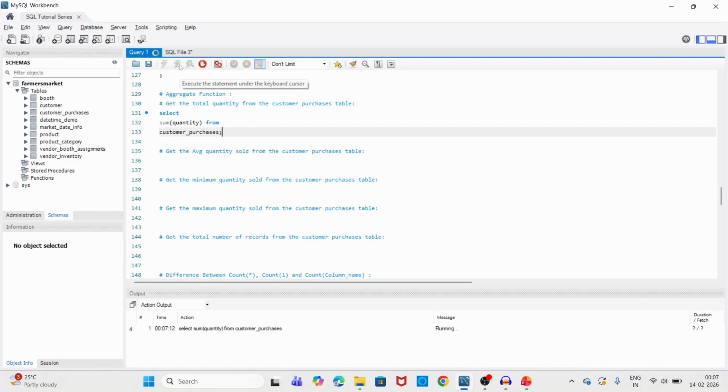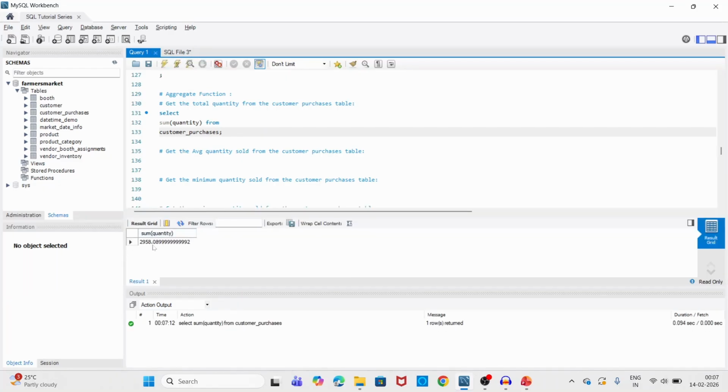Now if we run this, we got it. The total quantity from the customer purchases is 2958. This is the total quantity. Okay, now let's find the average quantity sold from the customer purchases table.